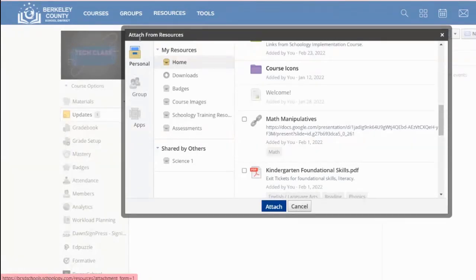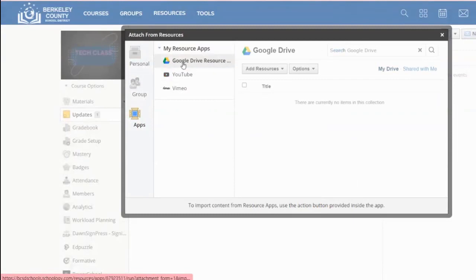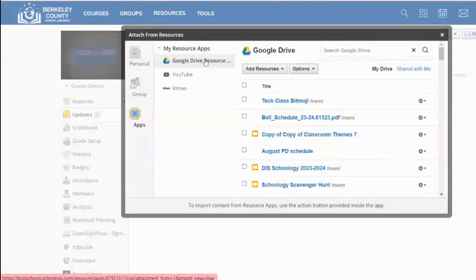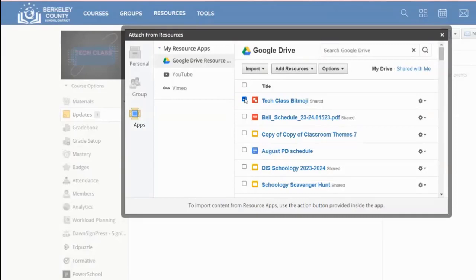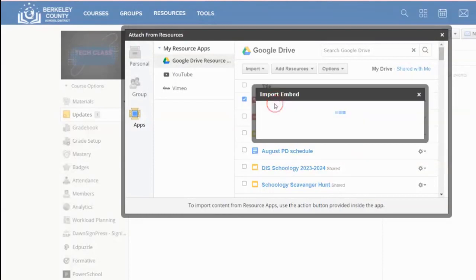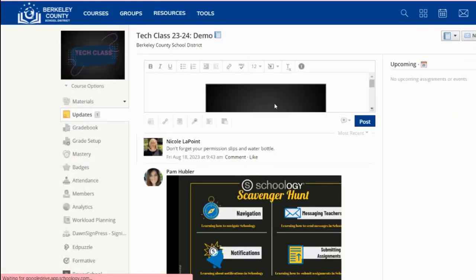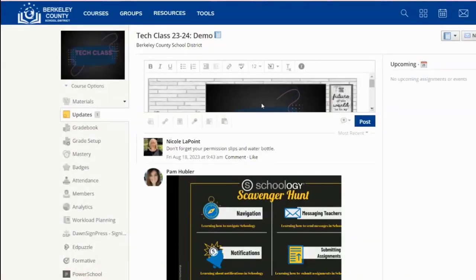Once this window opens, Attach from Resources, I click on the Apps icon on the left, Google Drive. Then I will either search what I'm looking for, or if it's recently used, it should show up at the top. And I'm going to click on the one that I have here, Tech Class Bitmoji, and I'm going to click Import. The options are import a link, private link, or embed. I'm going to import embed so that way the entire thing will show up at the top of my screen.